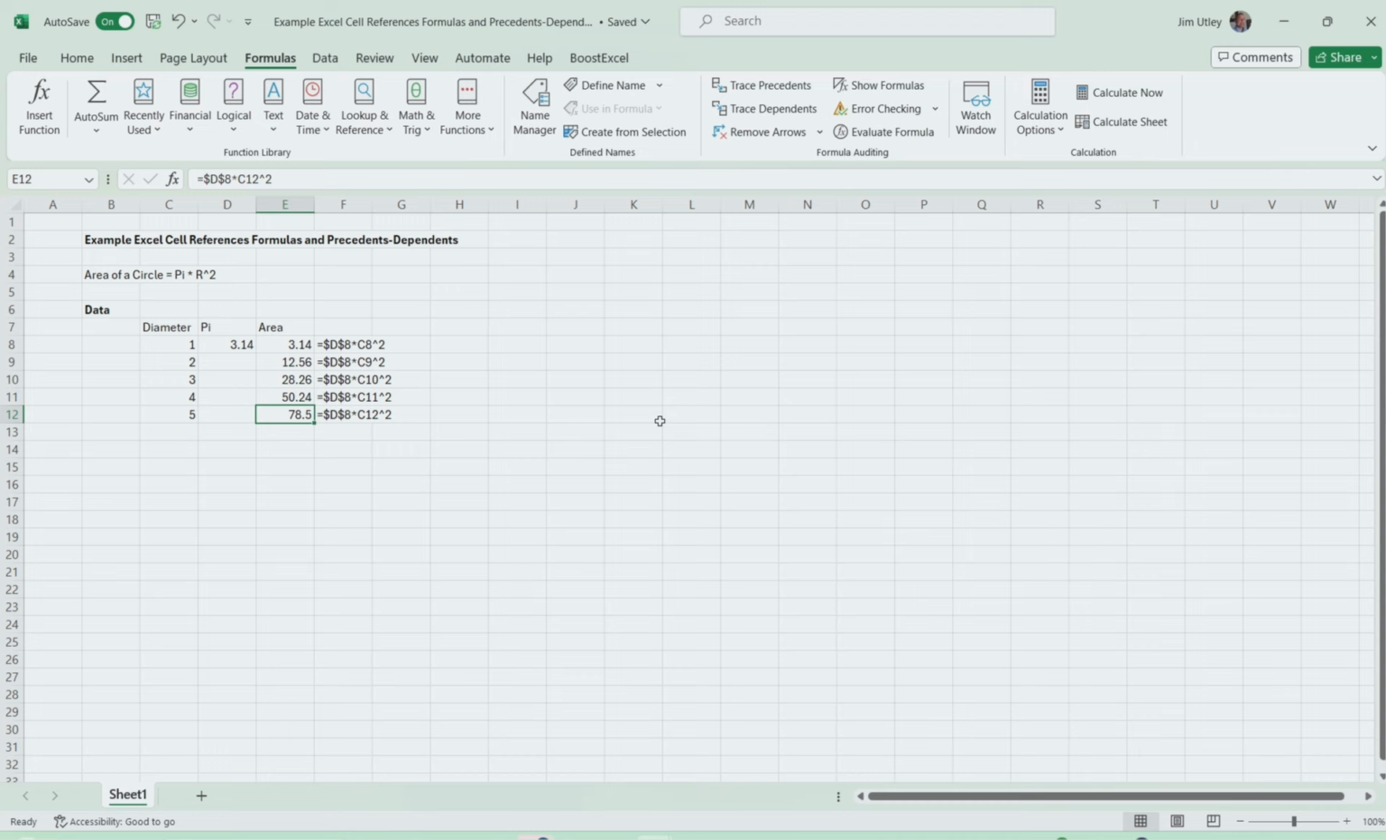So that's a quick review of absolute and relative references and a couple of tools for troubleshooting referencing inside of your spreadsheets.